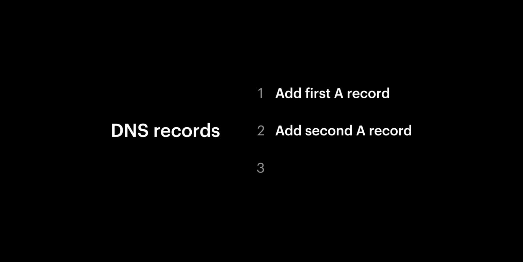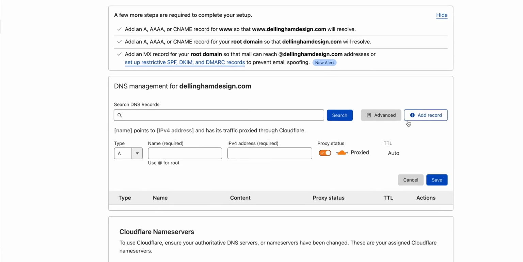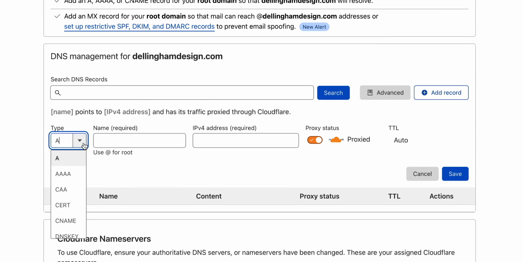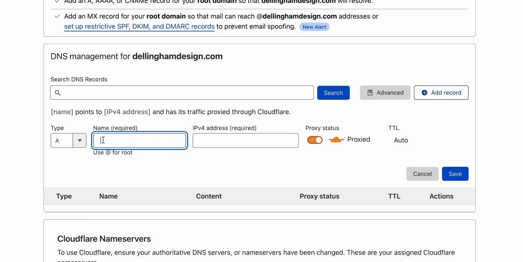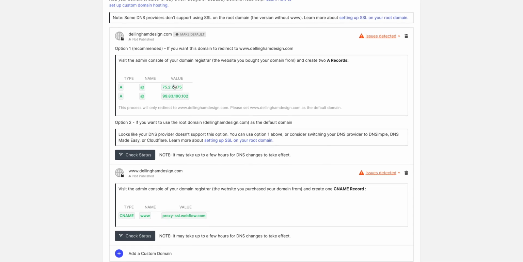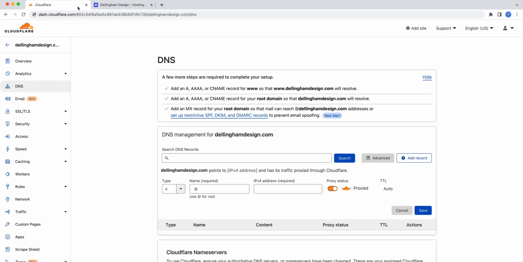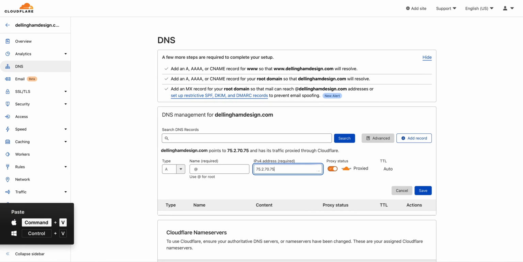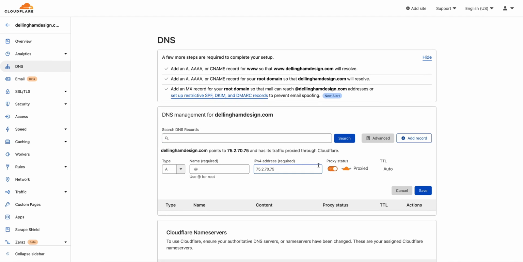The first 2 are A records. Let's add record. For the first one, the record type, we can choose A from the dropdown. It's an A record. For name, we can type @. For IP address, we'll go back and grab that value from Webflow. Back in Webflow, simply click on the value and it's copied to our clipboard. Back in Cloudflare, let's paste that right in. Let's make sure proxy status is set to DNS only. This is because Webflow hosting is not compatible with the Cloudflare proxy.